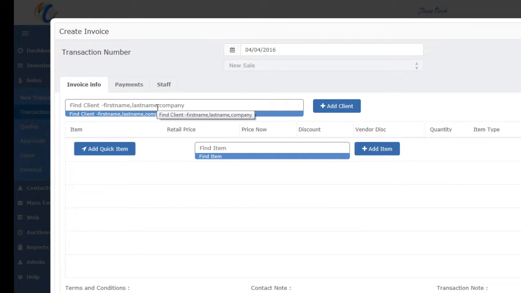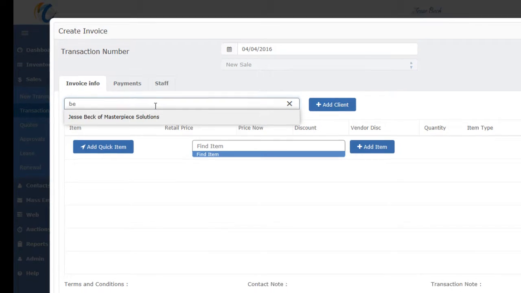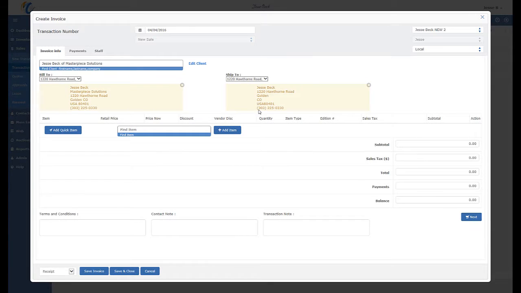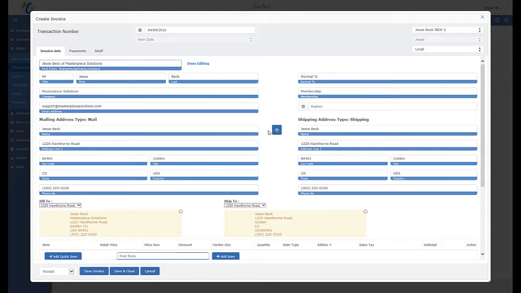If you're entering a customer that already exists in your contact database, just type in the first couple letters of the first or last name and the information comes in automatically. You can also edit some information directly here. If it's a new contact, just start typing in the contact name, and when you save the transaction, that information is automatically added to the contact database.